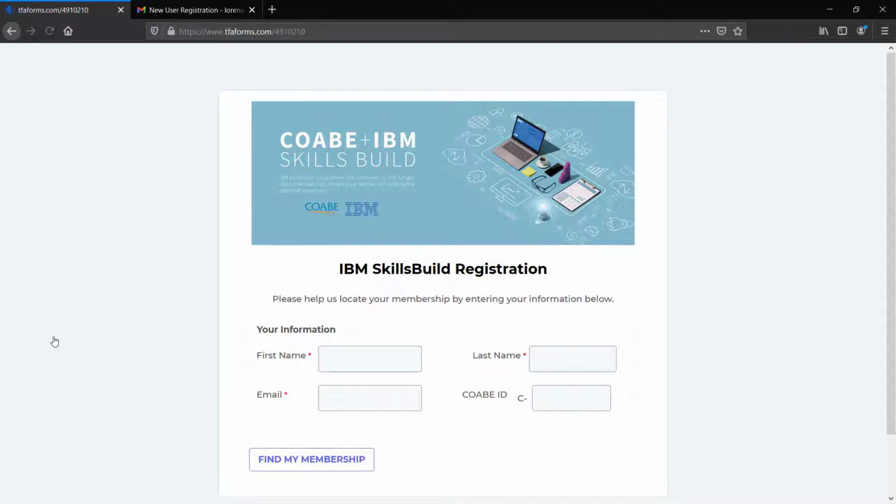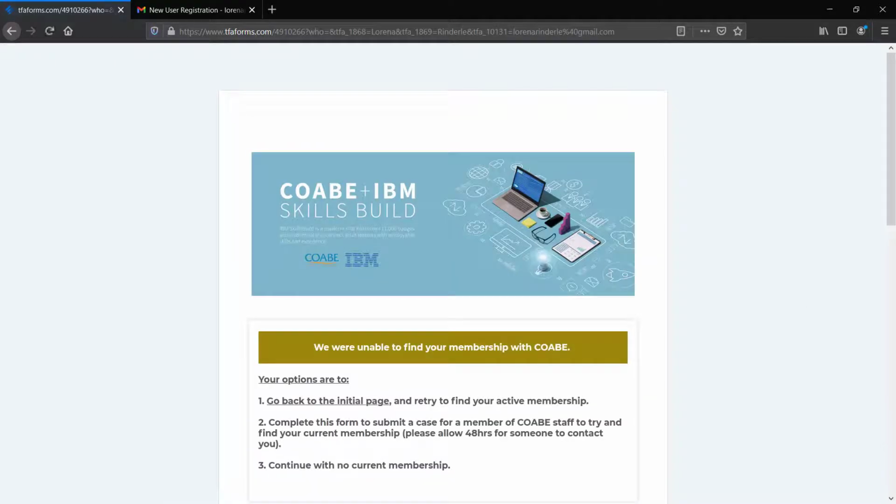First, you'll see this page, which is just to check your member ID. If you aren't a COABE member, don't worry. It's not required to be a COABE member to use this free opportunity, although we do recommend becoming a member for the many other perks. Once you've filled in your information, click Next.